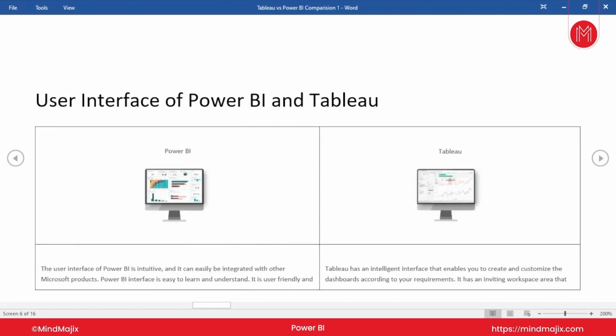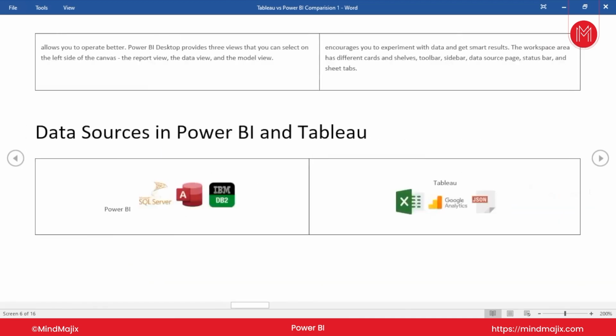If you see the same perspective in Tableau, Tableau has an intelligent interface that enables you to create and customize the dashboard according to your requirement. It has an inviting workspace that encourages you to experiment with the data and get smart results.